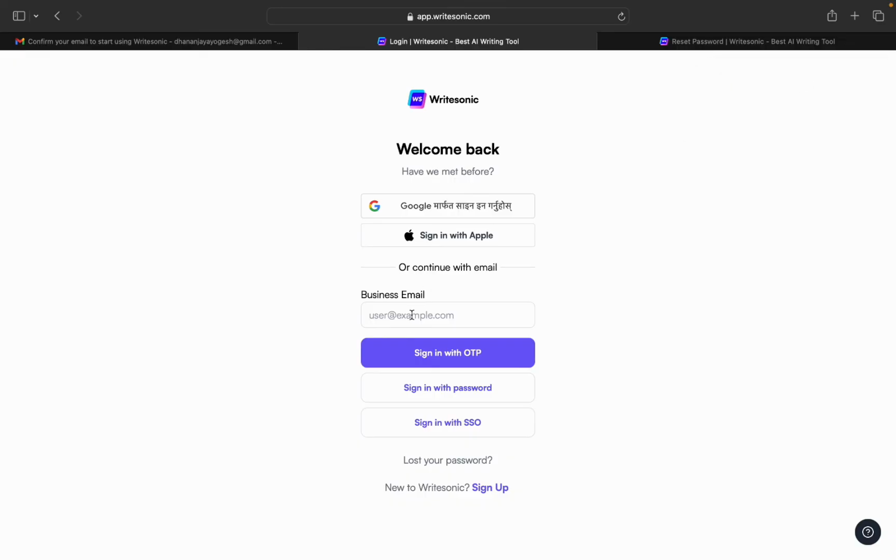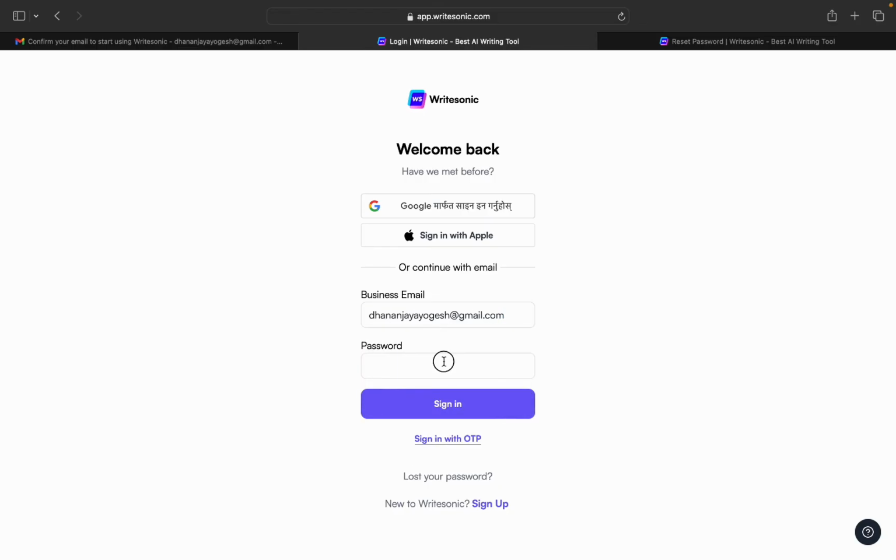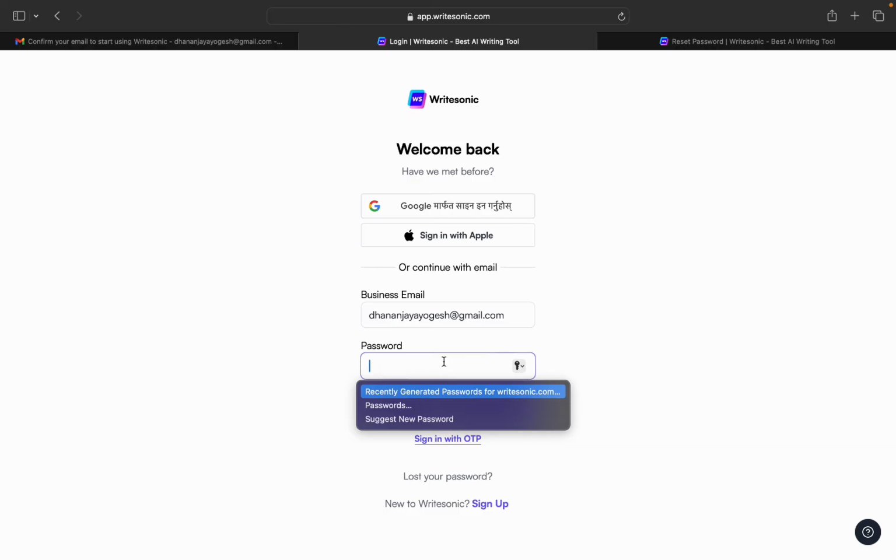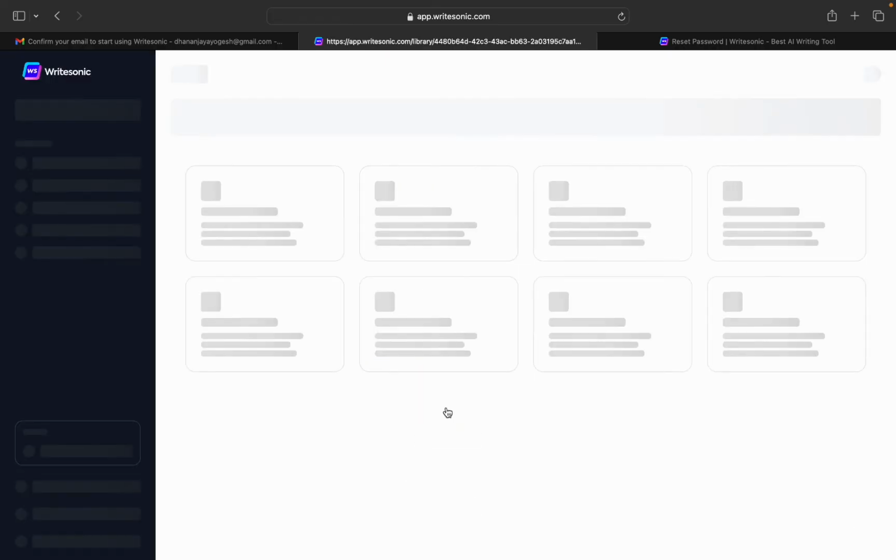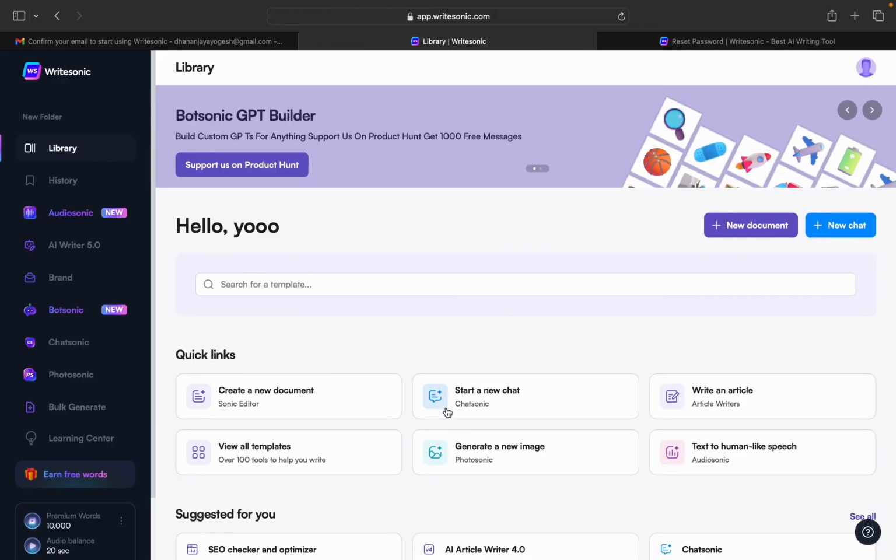Now you can use the same password to log in. First thing first, type your email and then go to sign in with password option. Now put the password that you have just created to reset and click on sign in option. So now you have logged in successfully with the new password. That's how you reset your password on Writesonic AI.